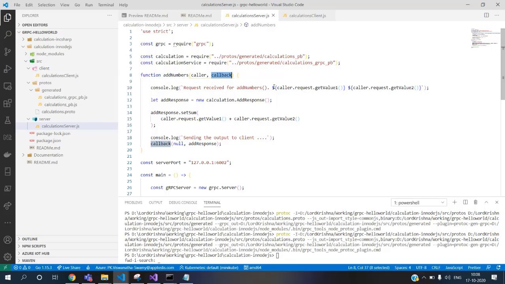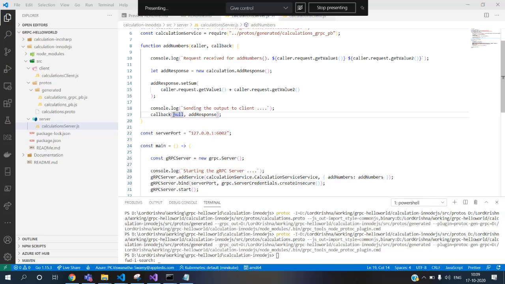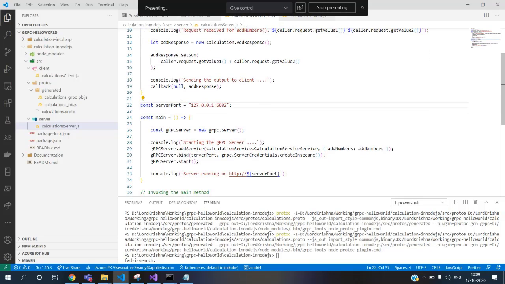Okay. And caller.request.getValue1, caller.request.getValue2, so it shows what values we sent. And then we are creating the object of AddResponse, and we call addResponse.setSum, where we add caller.request.getValue1 and caller.request.getValue2, assign it to sum, and then send the output back. So then we do callback with null and addResponse. Okay, that's the thing. And here is the server port.